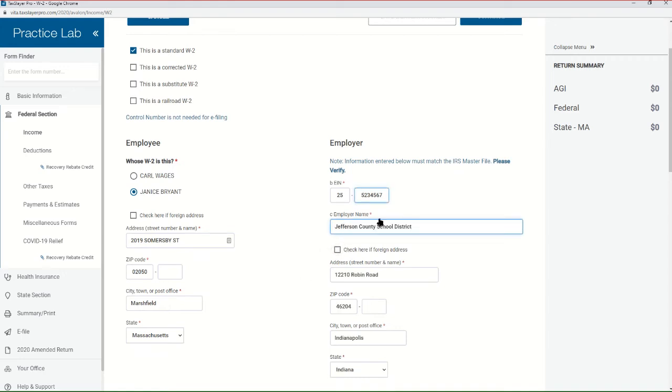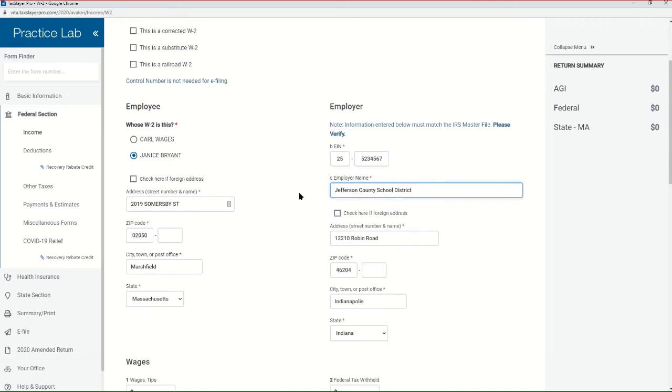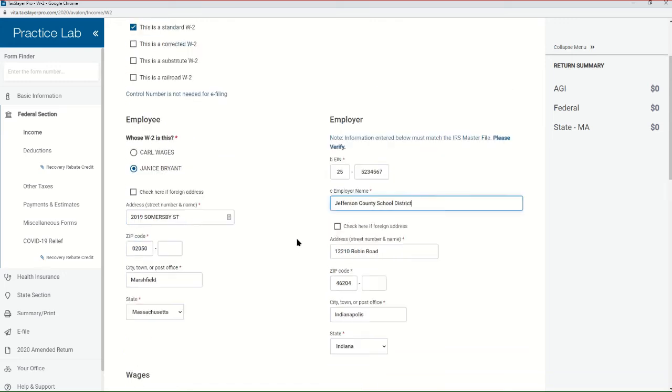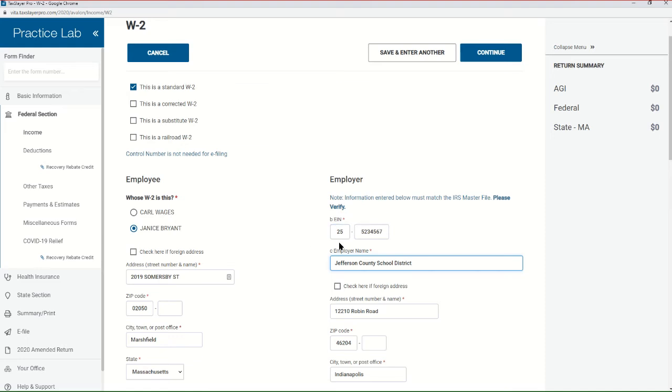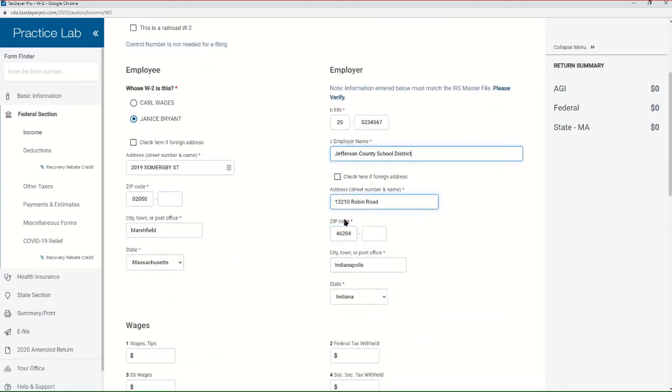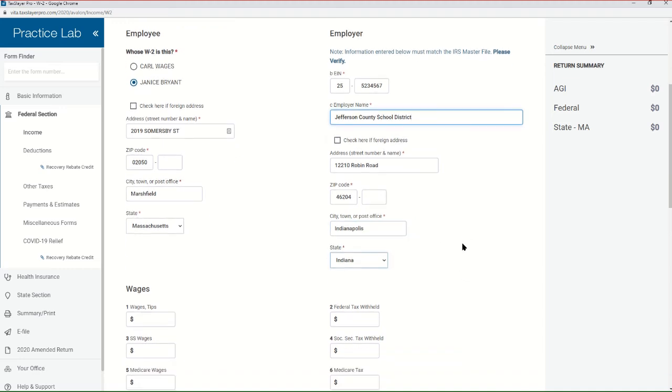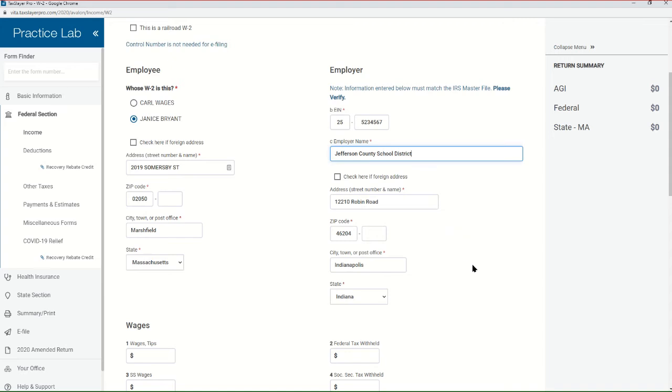Now, when I click out of that field, notice it pulls up Jefferson County School District because somebody had previously entered this into TaxSlayer, and TaxSlayer remembered that this EIN number was associated with Jefferson County School District, and the address is 12,210 Robin Road. Now, if you enter an EIN number for a business that never had been entered into TaxSlayer, you'd have to enter the employee name and the employer name, the address, and the zip code and the city. You'd have to enter all of that information. But once you get it in there, the next person that comes along that enters that same EIN number is going to have that self-populate automatically. You can also notice that Janice's address is plugged in on the left-hand side here.